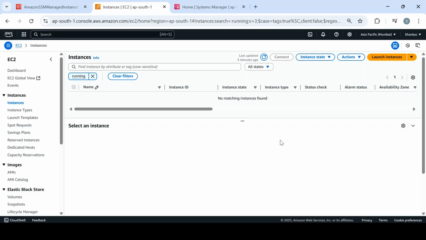You can Google certain commands and install the SSM agent. If you don't know, let me know. I'll create another video illustrating that demo for that particular installation. But for now, I'm going to skip because I'm going to show you what SSM is and how you can make full utilization of it.